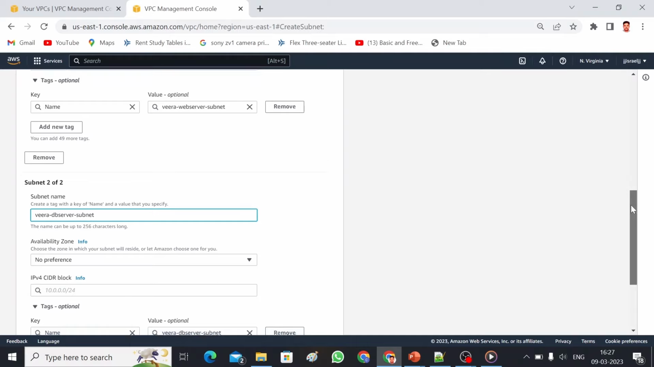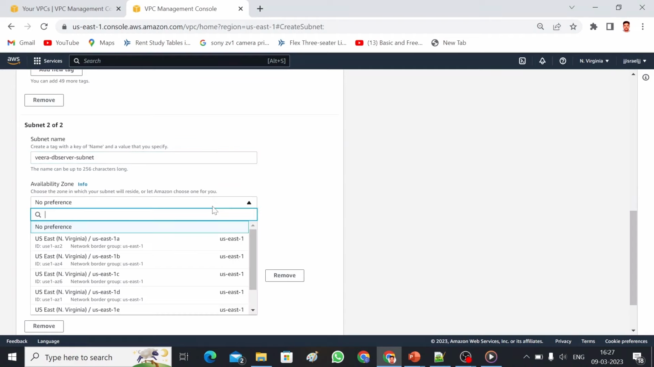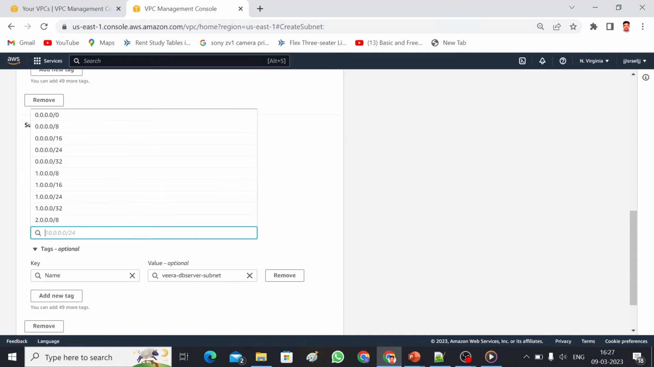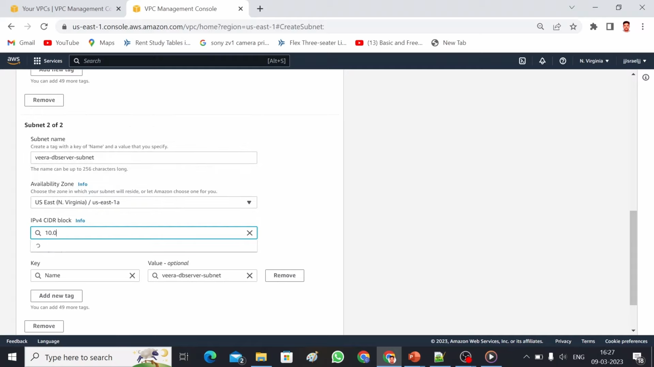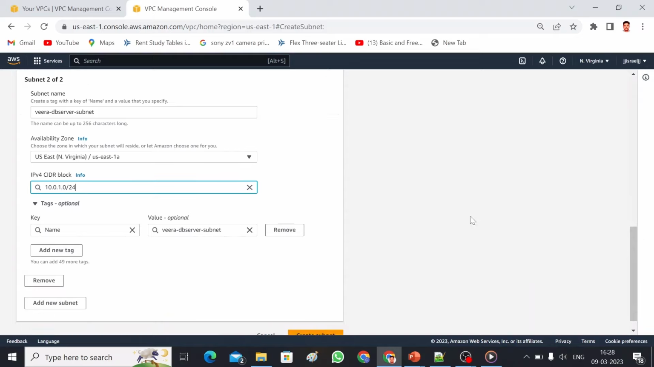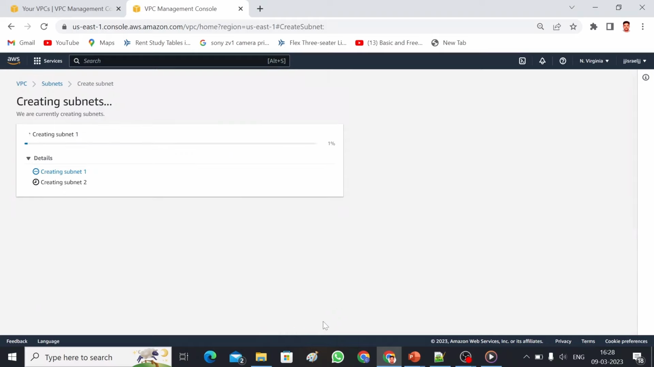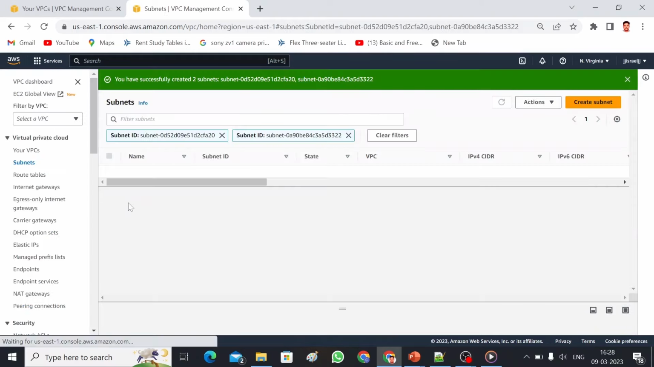For this one, for now, I'm going to use the same data center, which means the same availability zone, and I'm going to give the second 256 IPs. So which is the second, 10.0.1.0 is the next available block, /24. So now I am going to create 256 IPs from this IP range. Okay, hit create subnet. So I'm having 2 subnets.